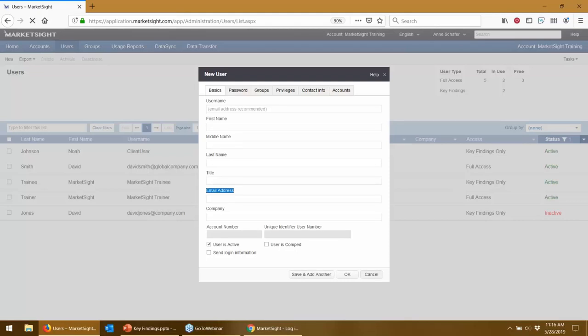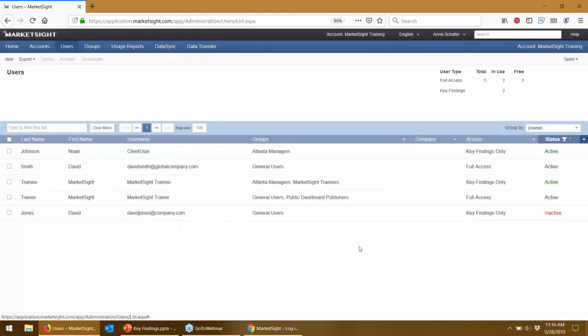Now, we had mentioned groups and putting users into groups. And the reason why we recommend this practice is that, of course, it's much easier to manage multiple users when they are part of a single group. For example, as you can see here, this particular user, Noah Johnson, is a member of this Atlanta Managers group. So is my MarketSight trainee. That means that if I change the permissions for my Atlanta Managers group, that changes for both users at once, rather than me having to set these items individually one by one. So let's take a look at the groups and setting up user groups.